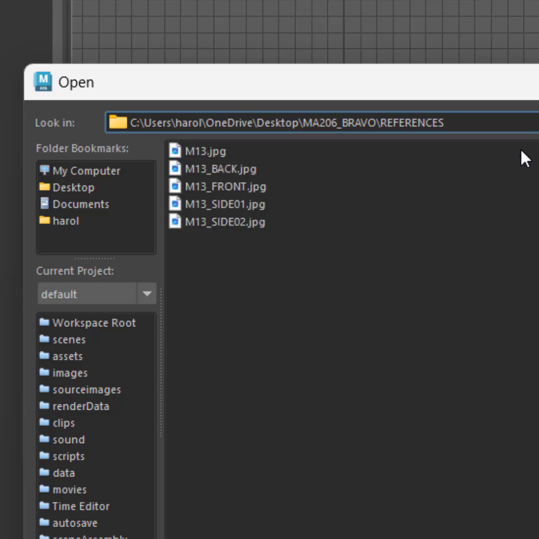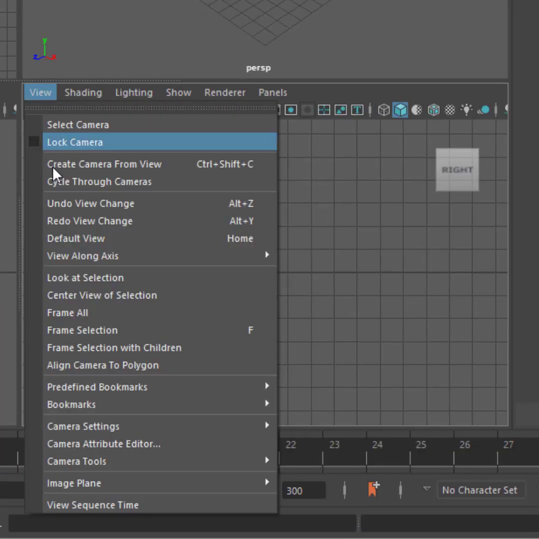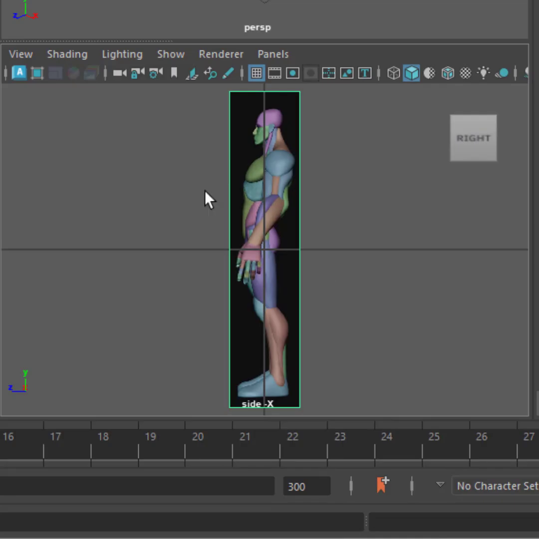4. Paste the file location and load the appropriate reference, e.g. front for the front view. 5. Repeat for other viewports, side, top, etc.